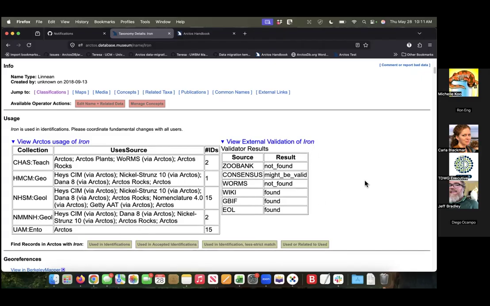This comes from Global Names. So basically, it goes to Global Names and uses the name that you have up here and says, did we find it in any of these sources? And you can see it's found in quite a few here.